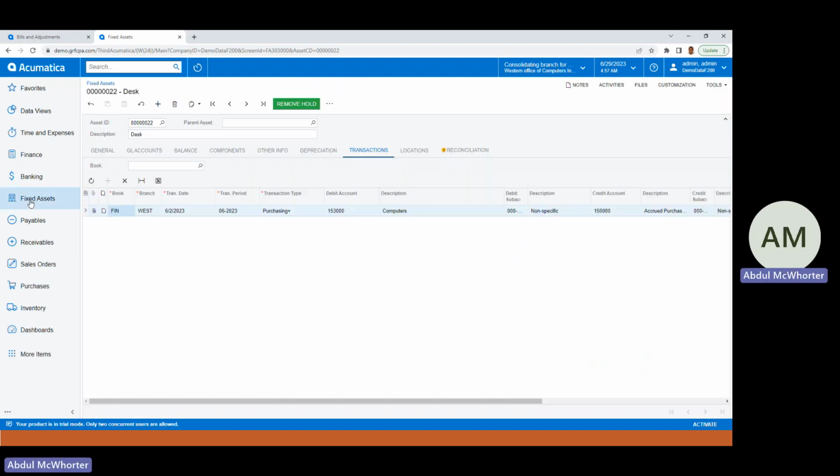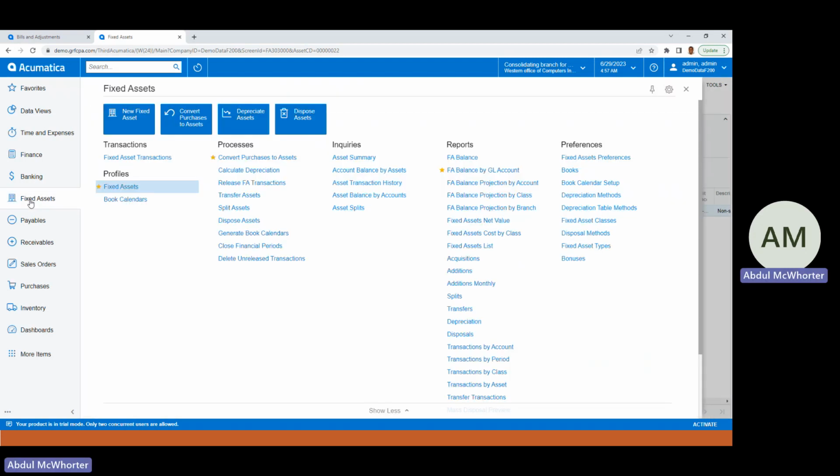And so with that being said, let's go ahead and jump right into Acumatica. And the bulk of our work today here will be processed in the fixed asset workspace. Okay. And so we'll start off with an overview of the fixed assets form.